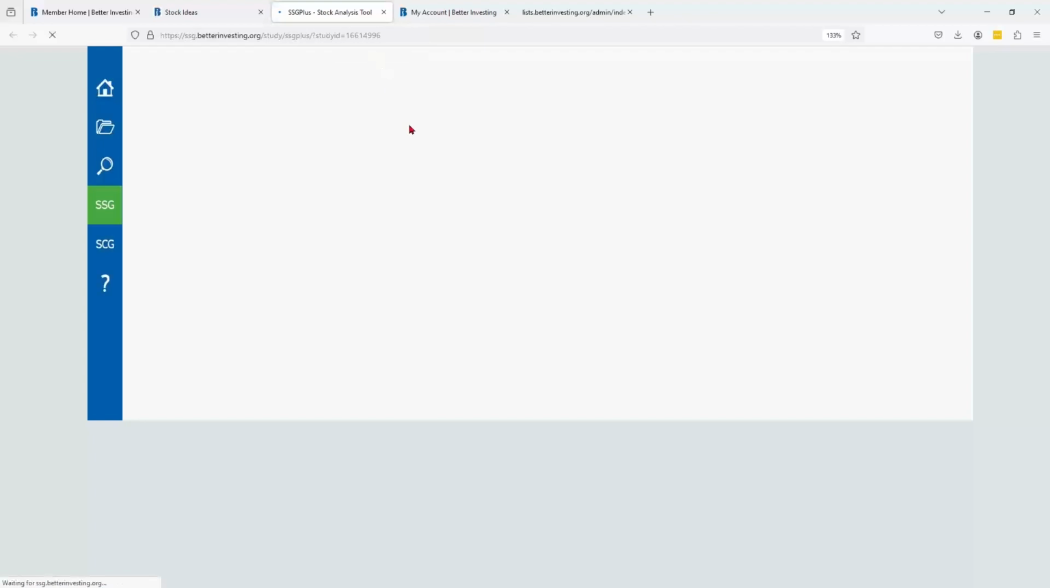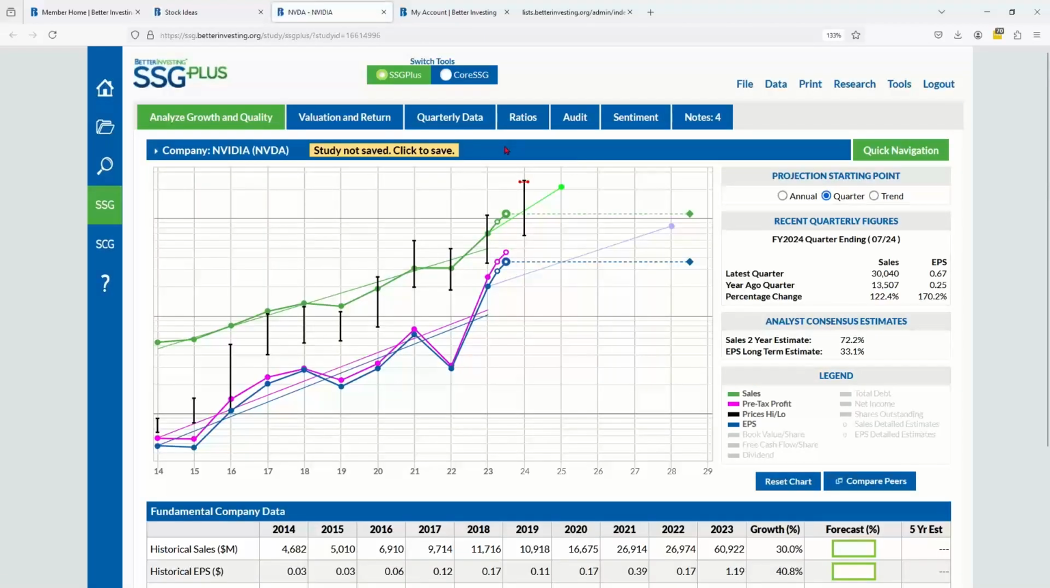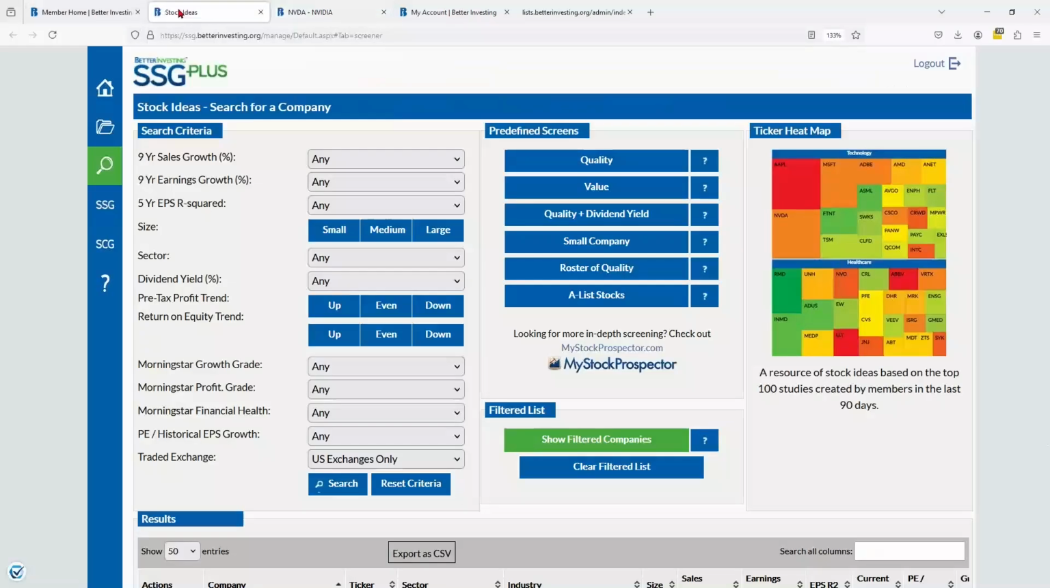And that will open in CoreSSG or SSGPlus. So you can see I clicked on NVIDIA and there's NVIDIA open.